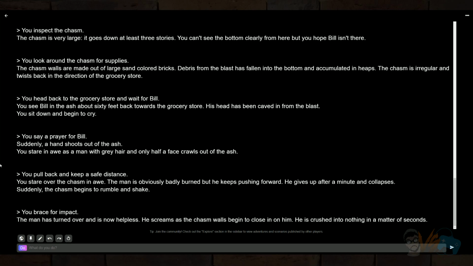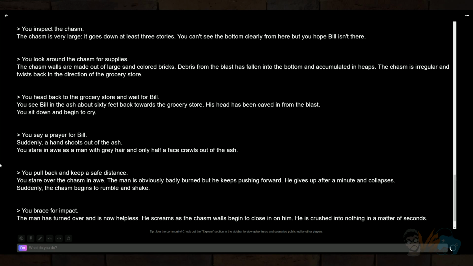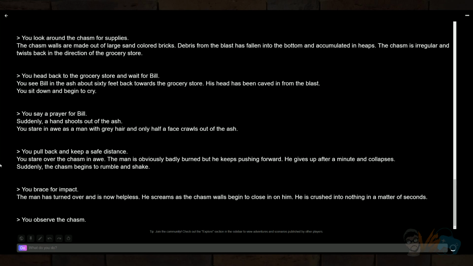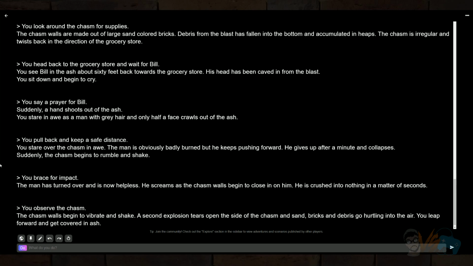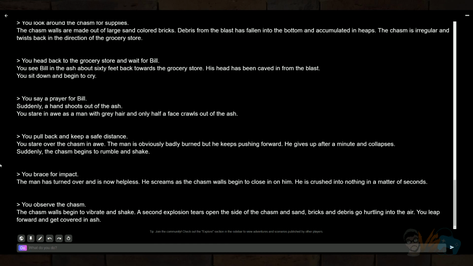The man has turned over and is now helpless. He screams as the chasm walls begin to close in on him. What? He is crushed into nothing in a matter of seconds. The chasm closed. Observe the chasm. No way. Okay, hey, at least our path probably is not blocked anymore, right? The chasm walls begin to vibrate and shake. No way! A second explosion tears open the side of the chasm and sand, bricks and debris go hurtling into the air. You leap forward and get covered in ash.